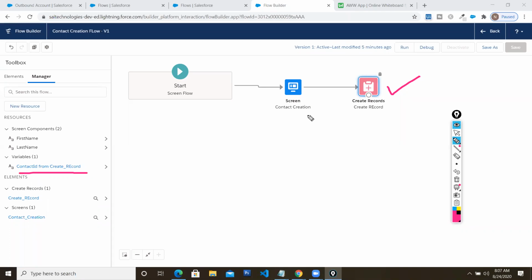In the next element, if you want to use this newly created record, you can make use of this variable. It's readily available. This is one of the new features. There is no need to create a variable manually. Using the contact ID, you can reference it. Let's say you are going to create an account, and in the next screen you are going to create a contact. In the contact, you want to assign that particular account. In that case, you can reference this variable. No need to create one separately.